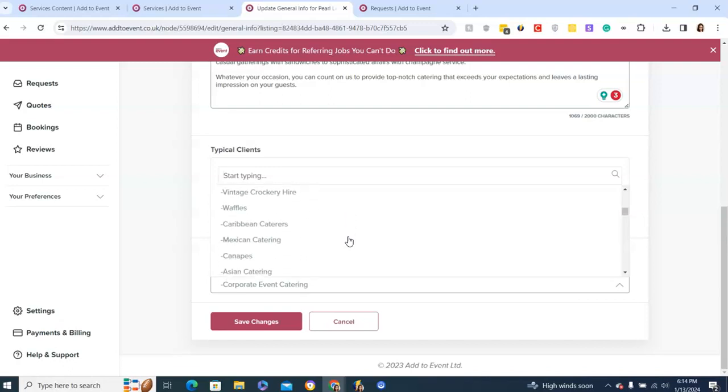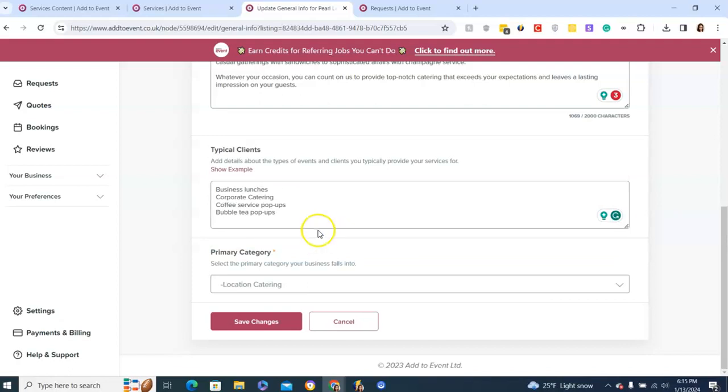So we are going to go to location catering because we go to you. Do that for now. Add to it. We're going to do afternoon canapé catering, cocktail and bartending. We'll add that and click save changes.